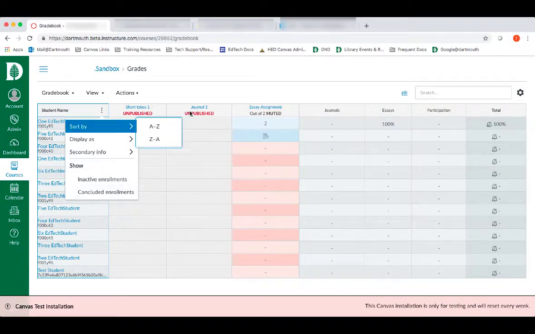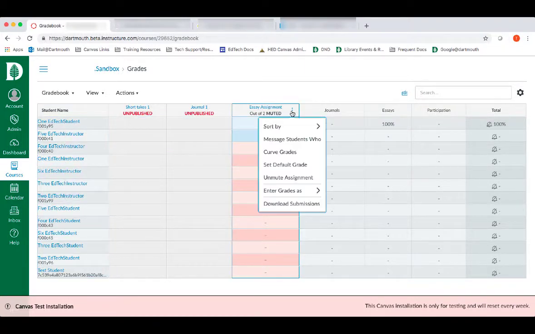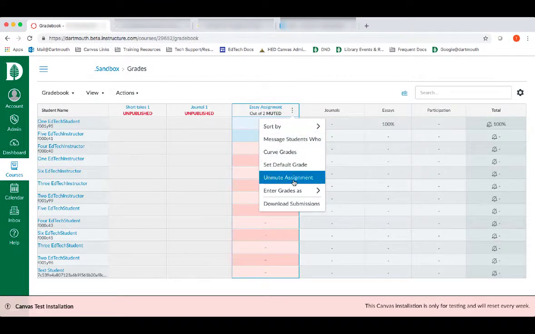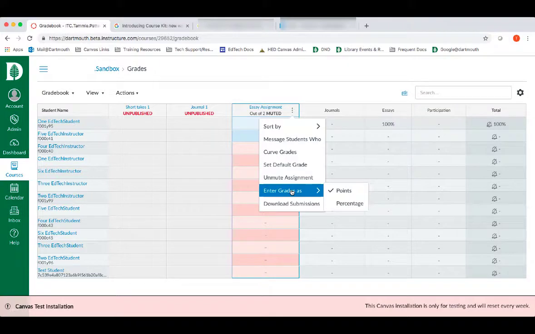Let's take a look at the assignments. This also has its own list of menu items. Many of them are the same as what you've seen before, but you have a couple of extra things here. You can sort grades low to high or high to low. Also, you could sort by missing or late, so that's a nice added feature. In addition, you can unmute the assignment as you always could. You can enter grades as points or percentages, which is another new feature.